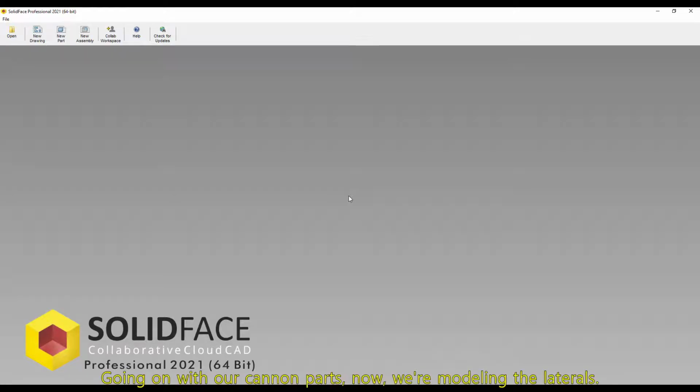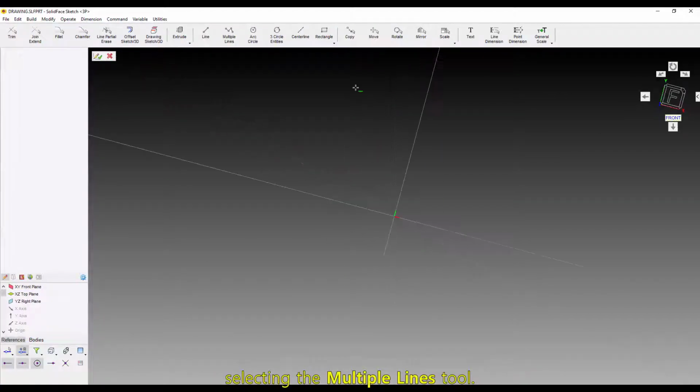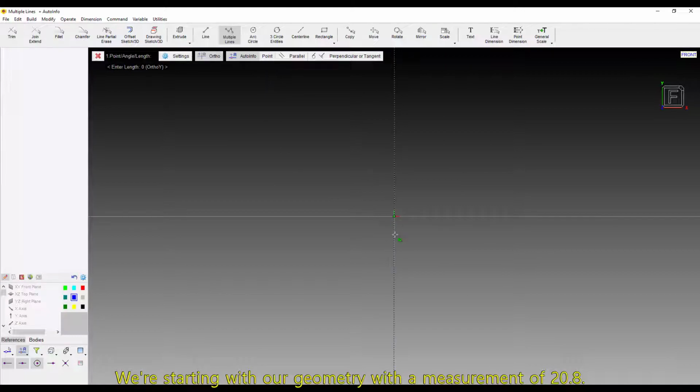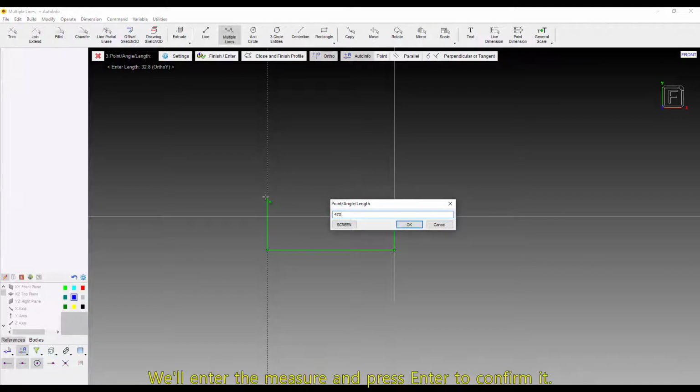On with our cannon parts, now we're modeling the laterals. Firstly, as you know, we'll start by opening a new part tab, selecting the Multiple Lines tool. We're starting with our geometry with a measurement of 20.8. We'll keep going on with the measures just like our 2D course. We'll enter the measure and press Enter to confirm it.